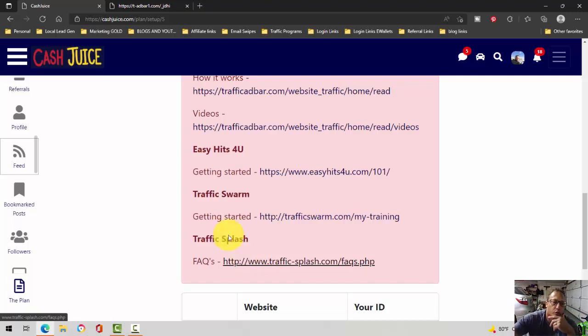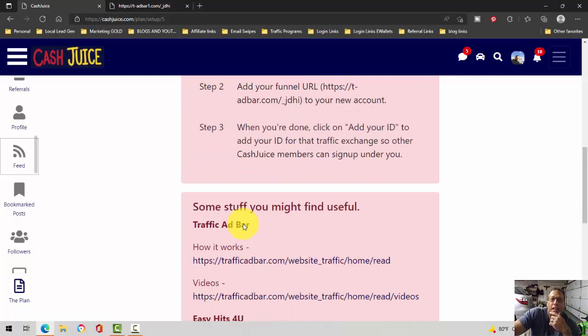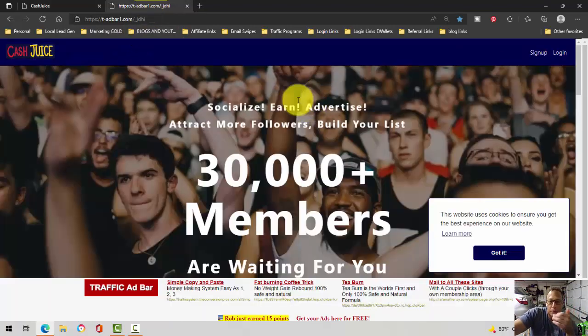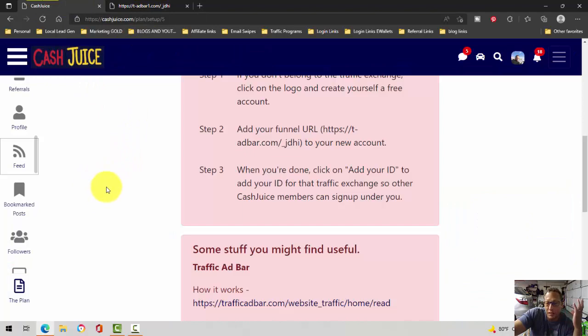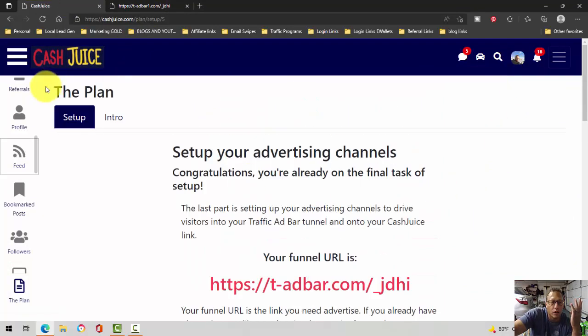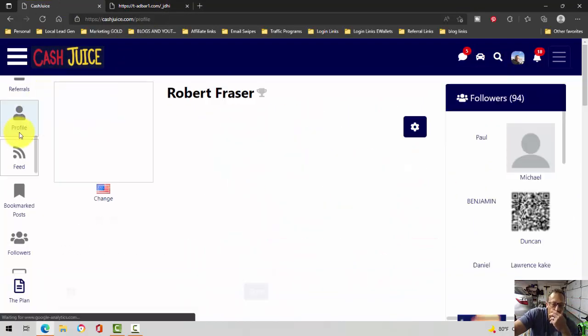Step 2, go through the plan. Step 3, create your accounts on all of the recommended sites. And again, the whole thing is just to get people to see this page. Step 4, set up your personal profile. You go up here, click on profile.